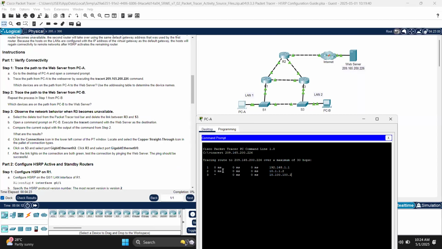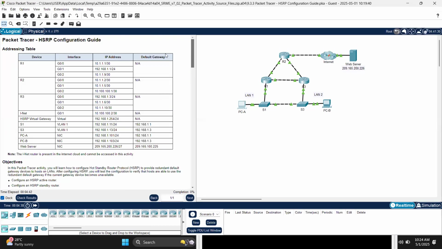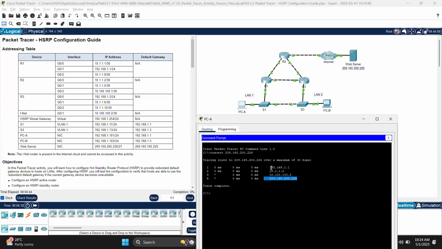You can see initially it goes to 192.168.1.1, which is the default gateway. From there, it moved to 10.1.1.2, then finally to 10.100.100.2, and lastly it is able to reach the server. So if we go to our table, let's see how it moves. From the table, it first moved from 192.168.1.1. So which one is that?